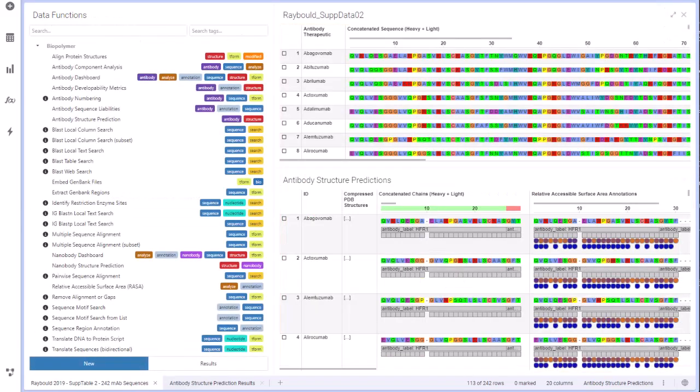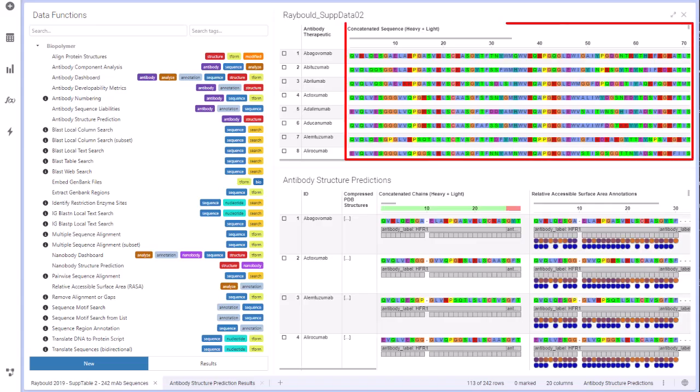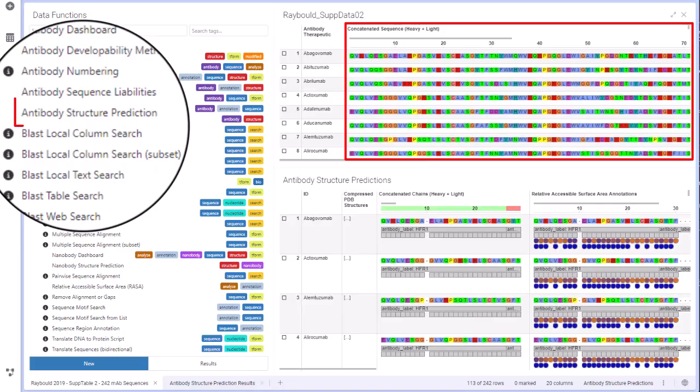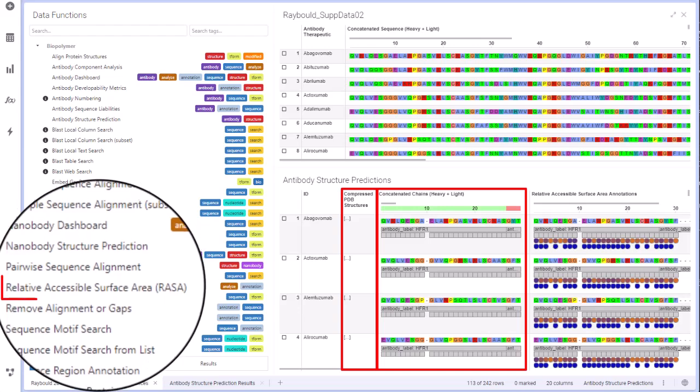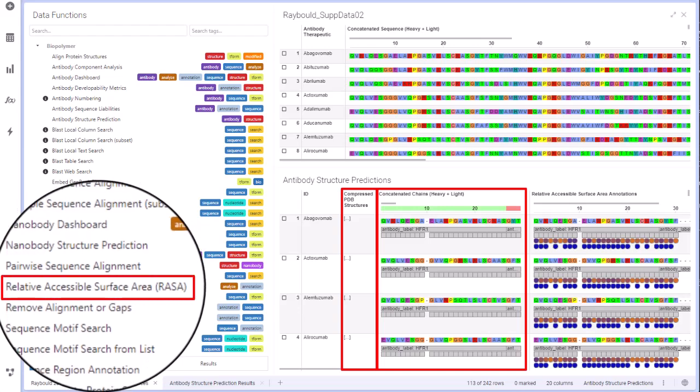A typical workflow to generate these columns starts with a sequence column containing antibody protein sequences. Structures can be predicted using the antibody structure prediction data function. The data function will produce a column with predicted antibody structures as well as a sequence column with IMGT numbering and Lefranc CDR definitions. Using these columns, relative accessible surface area, or RASA, can then be computed and annotations added to the sequence.